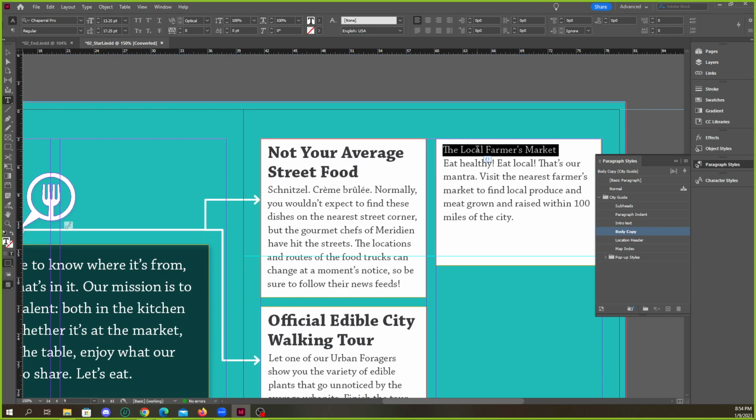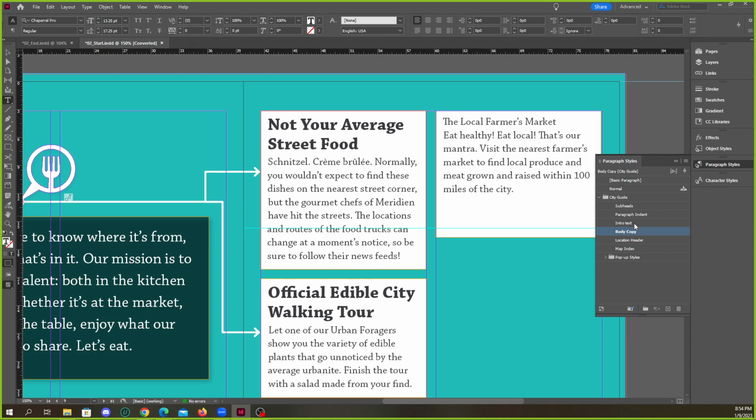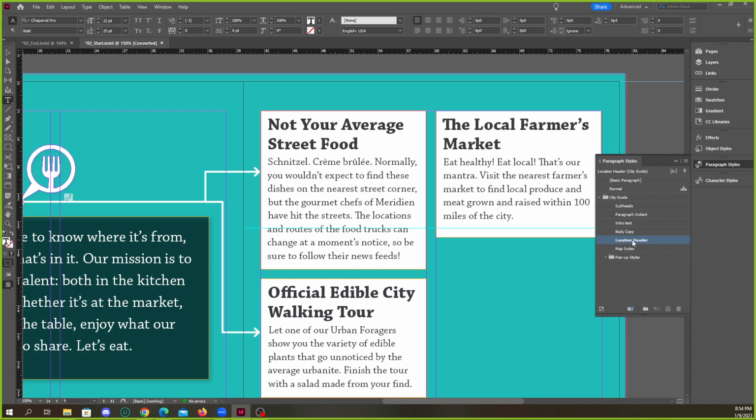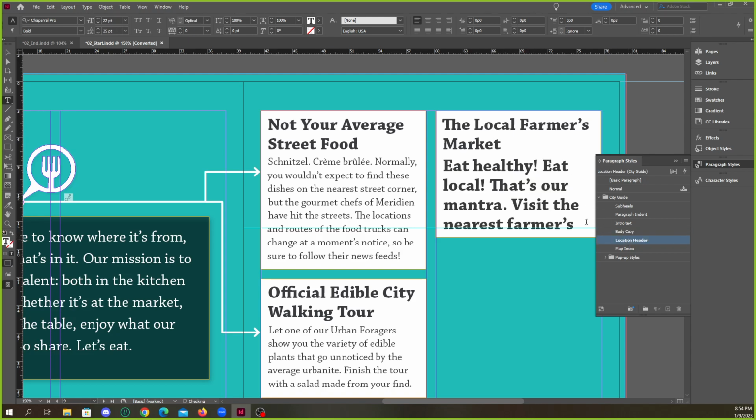And then the local farmers market. Triple click that line and apply. Actually, you don't have to. When you're applying paragraph styles, it applies to the entire paragraph. So you don't have to actually highlight the part that you're trying to apply it to, since this entire thing is technically a paragraph. It will apply to the whole paragraph as long as you have your cursor selected anywhere inside that paragraph. So if I click here, local, and click location header, that whole thing changes. I'll switch it back to body copy.